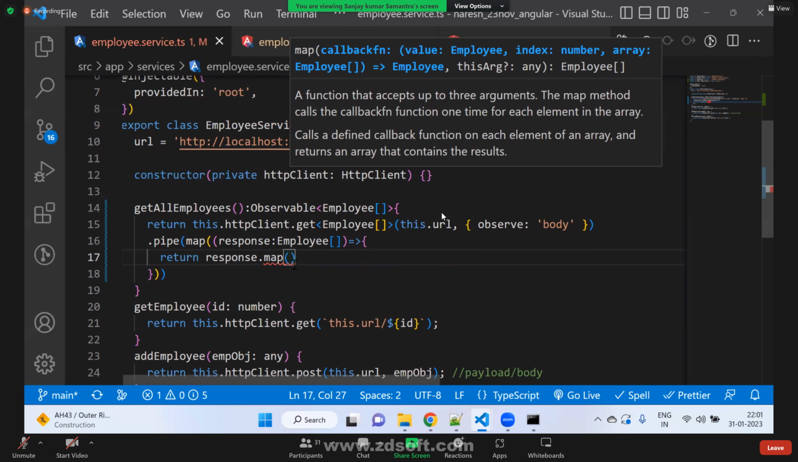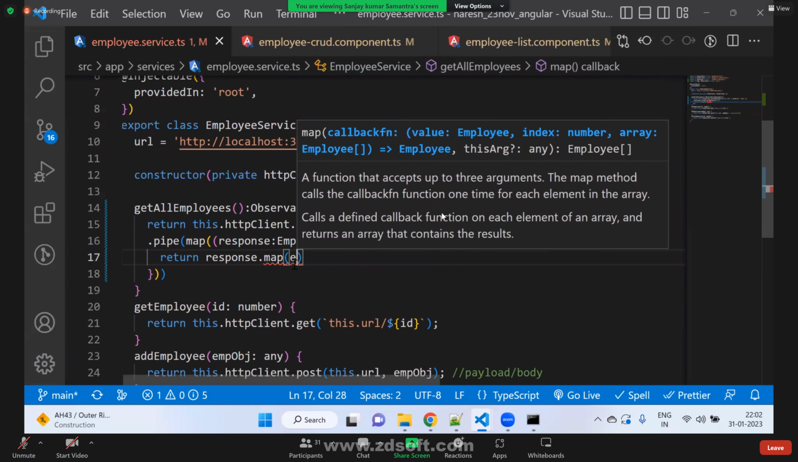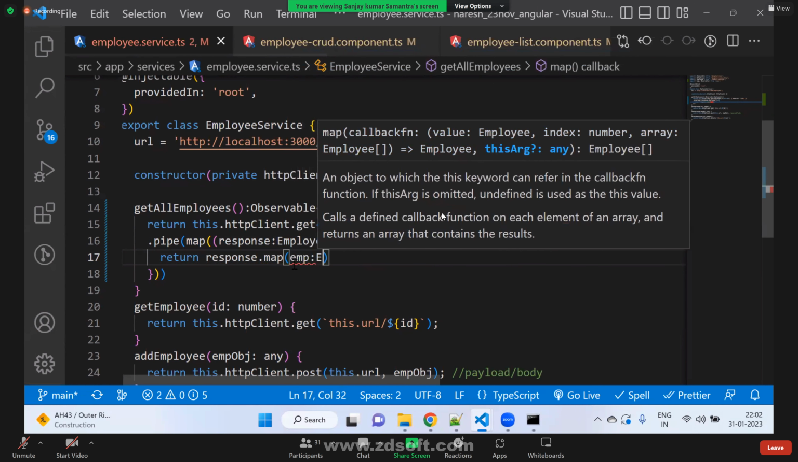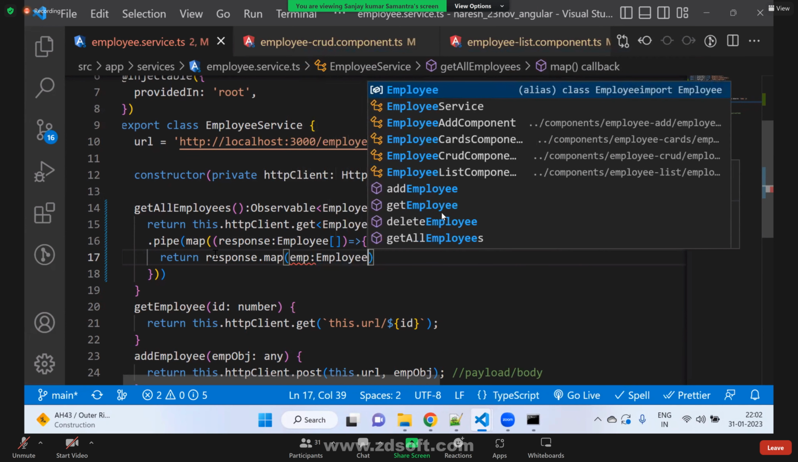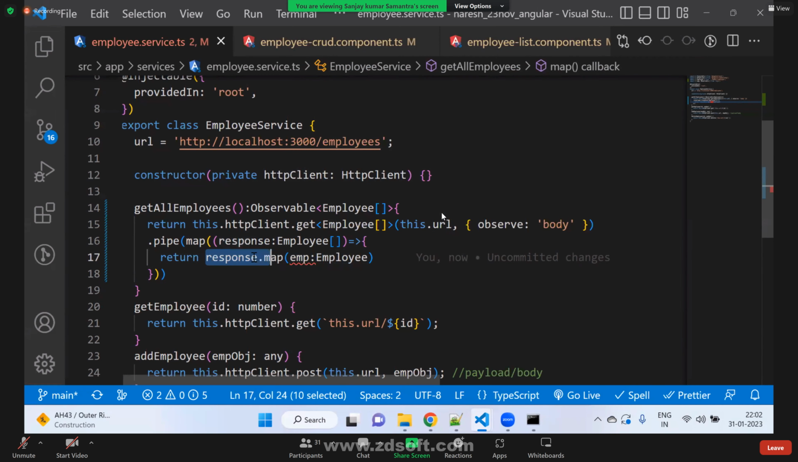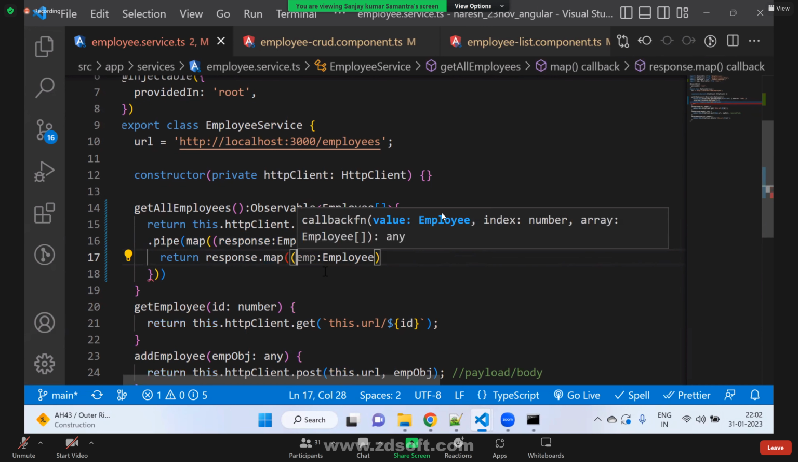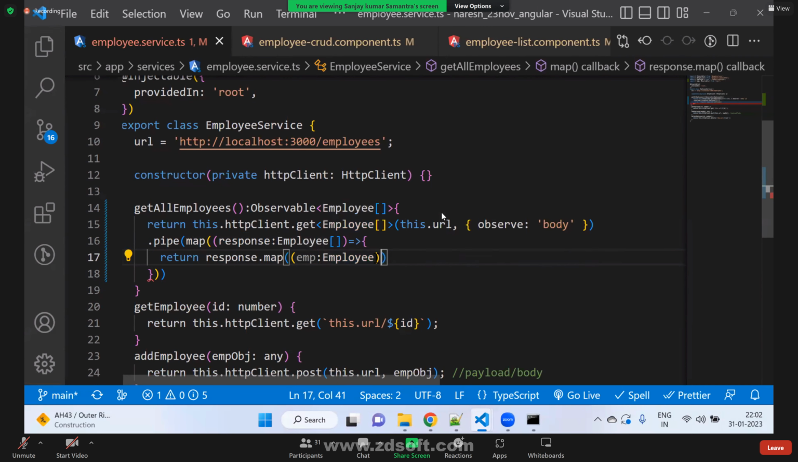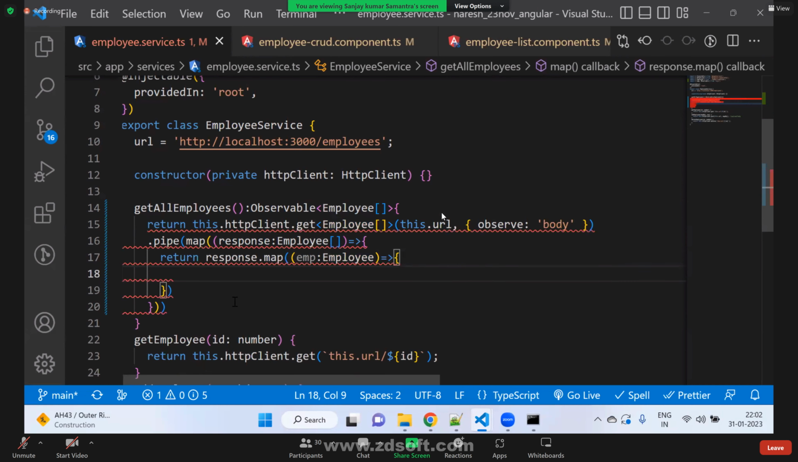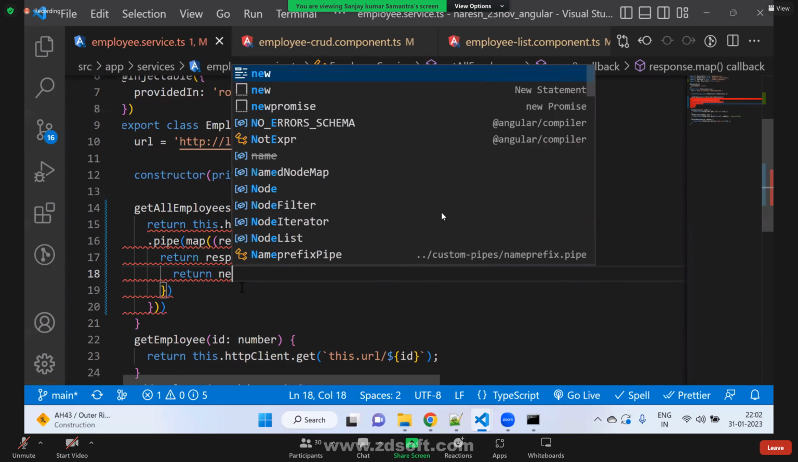Here we will get one emp object of type employee. This is JavaScript map, and this is one array. This is the map method. This map method takes one employee, then will return one employee object.